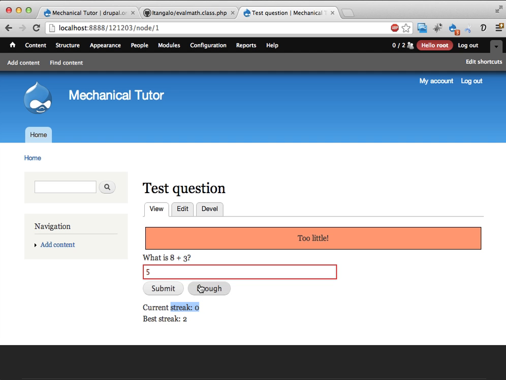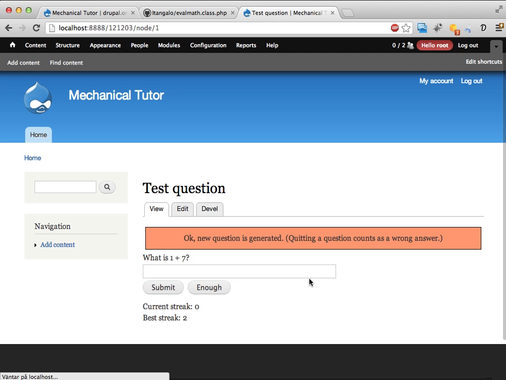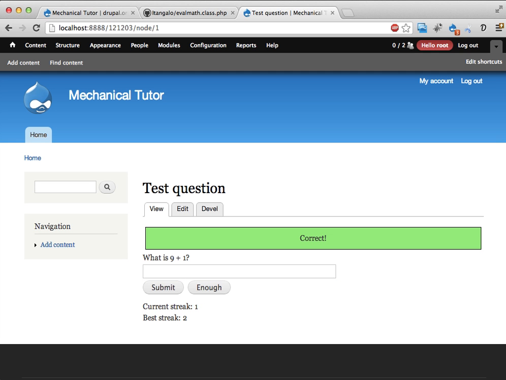You can also give up. If this is too difficult, you can just say, I had enough, and it says, okay, I'm generating a new question, and this counts as a wrong answer, by the way. So you get a new question. You can go on like this.